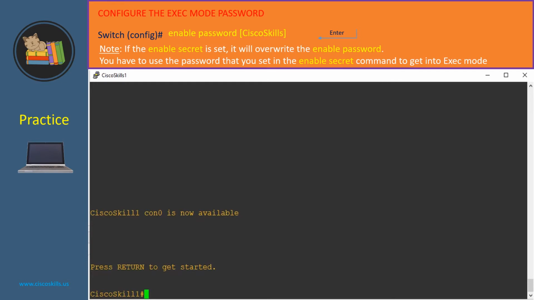If the enable secret is set, it will override the enable password, which means you have to use the password that you set in the enable secret command to get into the exec mode. Let's do it in Cisco Skill Switch 1. Here we are in the exec mode.